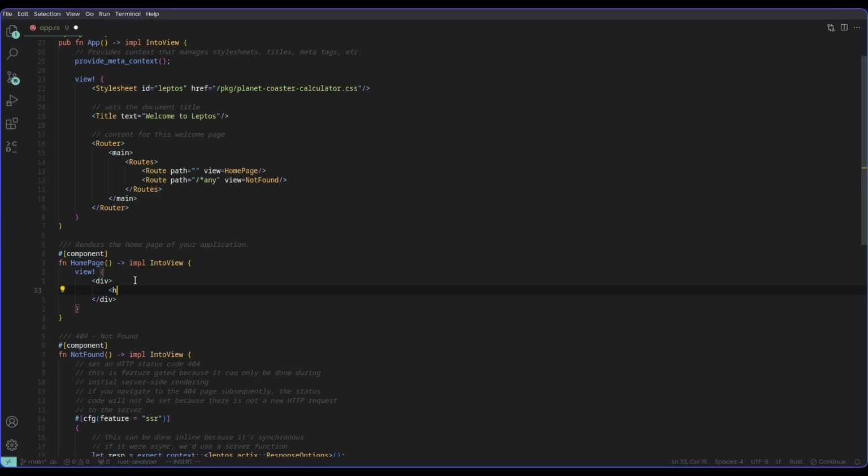And I'll just have it be an H1. The planet, and it needs to be released. The planet poster calculator. Yeah, that works well enough.